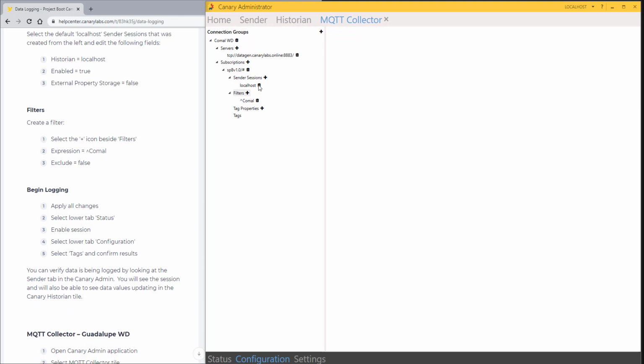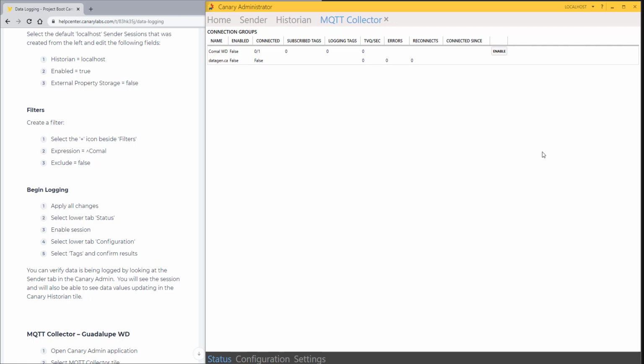With that, that configuration is finished. If I come back to status and I enable, I'm going to see that I'm connected. That means that I connected to the broker without any problem. Takes a couple seconds, but I found on the broker 254 tags, and I filtered because of the Kamal filter and started logging 44 of them, and they're updating. Told you it was easy.